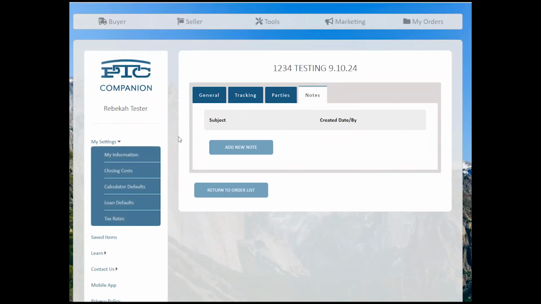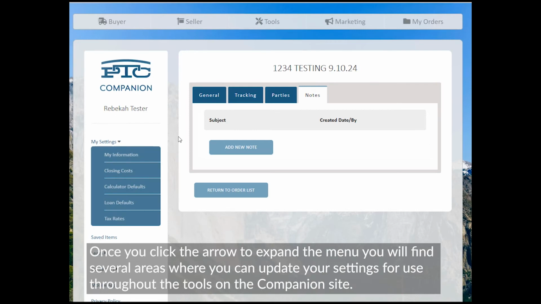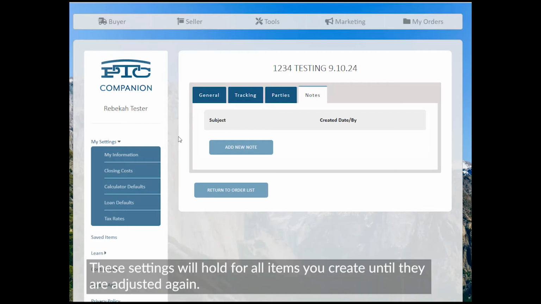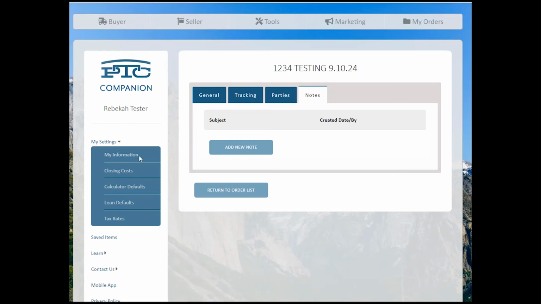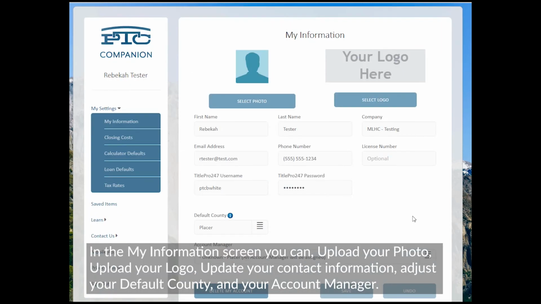There, you will find the My Settings menu. Once you click the arrow to expand the menu, you will find several areas where you can update your settings for use throughout the tools on the companion site. These settings will hold for all items you create until they are adjusted again. In the My Information screen, you can upload your photo, upload your logo, update your contact information, adjust your default county, and your account manager.